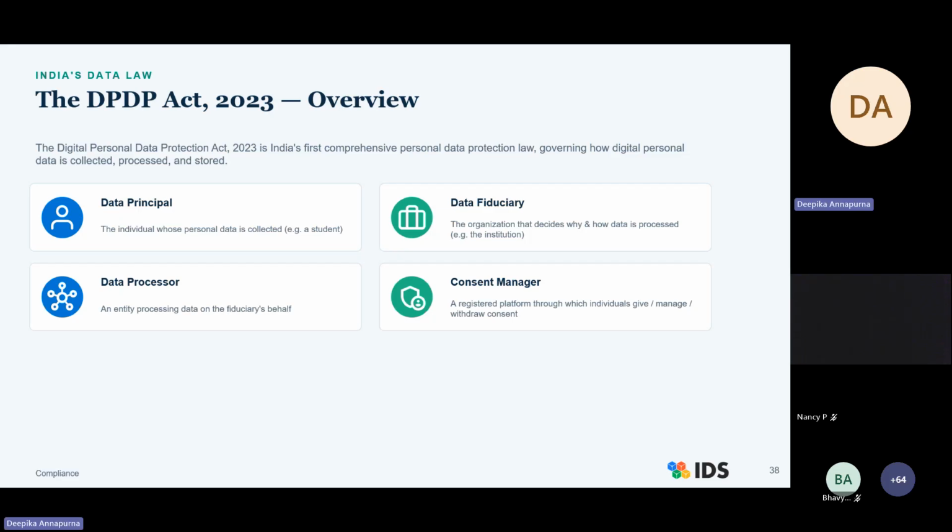So let's see what the data principal is. The individual whose personal data is collected. Let's say the person whose personal data is collected by the organization or college is called the data principal. Whether a student, employee, or bank employee, it is called the data principal.